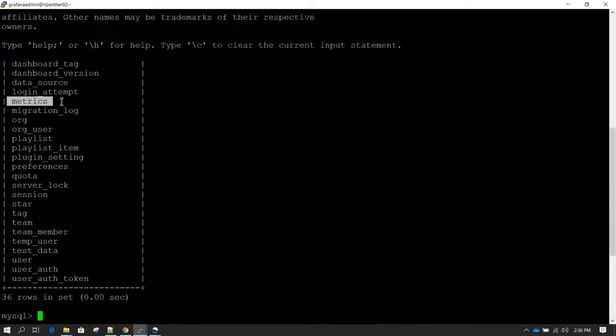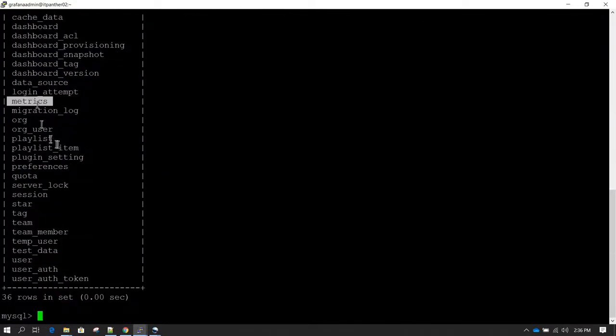So other than this table, all the other tables are Grafana application related tables. I'm not installing MySQL again. I'm just going to use the same MySQL which is used by the Grafana application as well, and inside that I have just created one table which is called matrix.